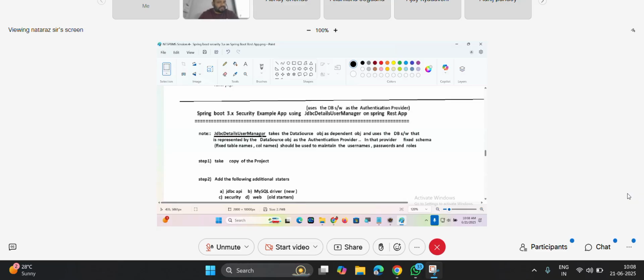JDBC details: the user manager takes a data source object as a dependent object and uses the database software represented by the data source object as the authentication provider. In that provider, a fixed schema, fixed table name and column names should be used. No choice, boss. You don't have a choice now, to maintain username, passwords, and roles.